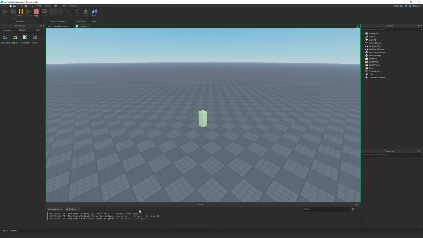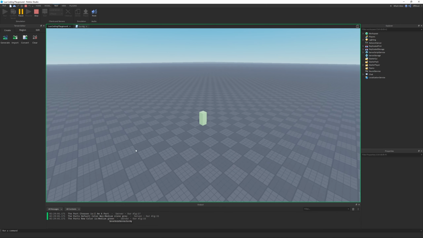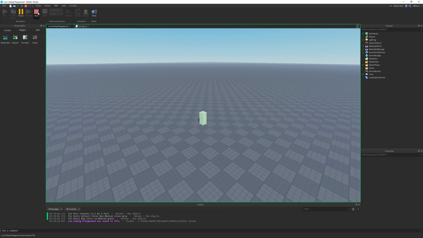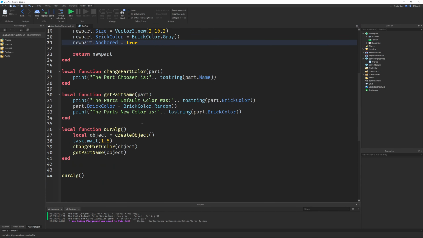Our algorithm has decided that it's going to do the set of instructions that we've told it to do, and that's an algorithm. Now we could call that algorithm 1,000 times, and as long as we've got the instructions within that algorithm, it's going to run it. And that's just what an algorithm is.